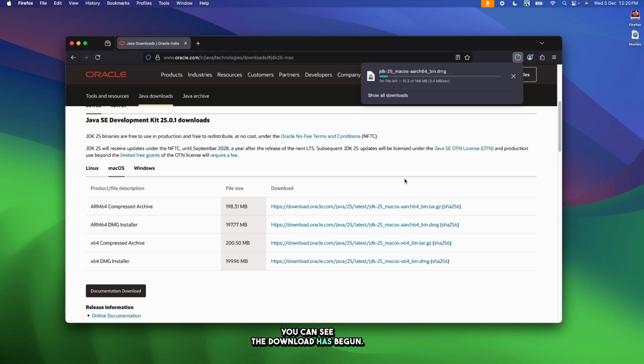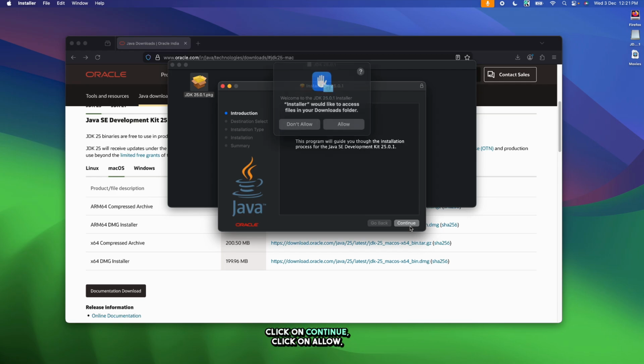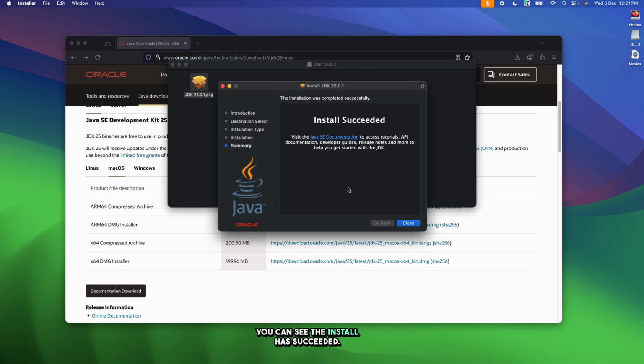You can see the download has begun. Let's wait. After the download is done, let's click on it. You can see we get this jdk.pkg file. Double click and you will see this installer. Click on continue, click on allow, click on continue and click on install. Now give your password and install the software. And you can see the install has succeeded.